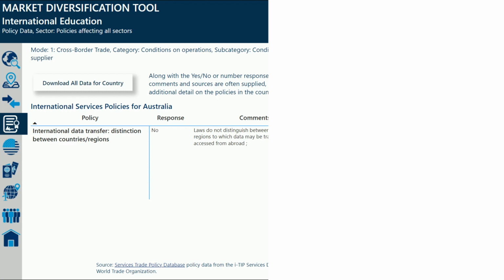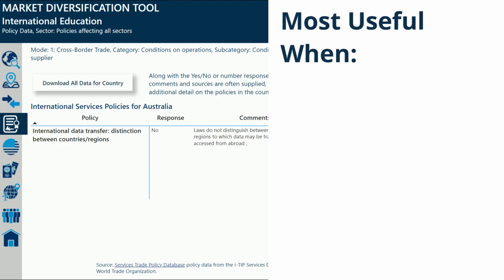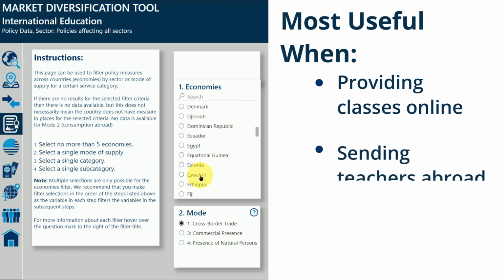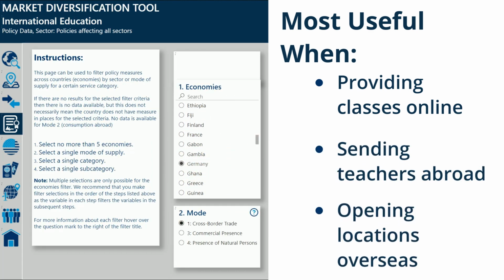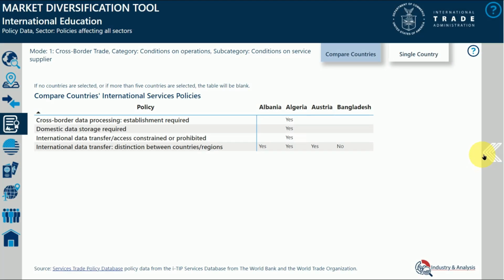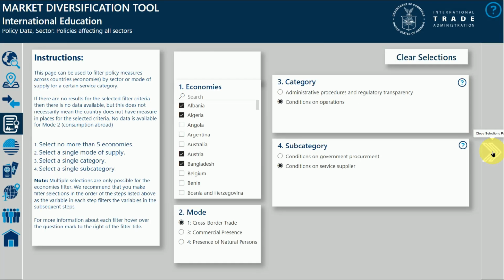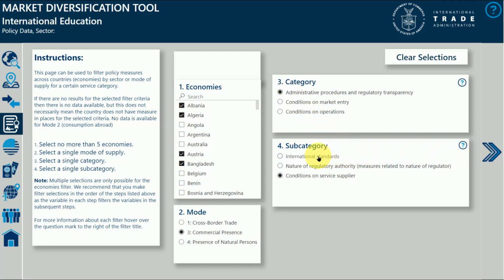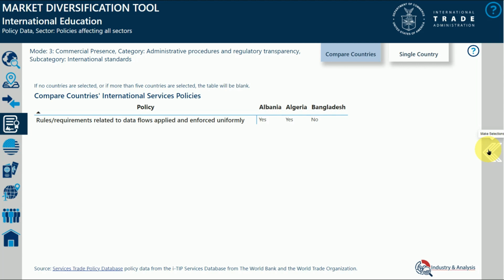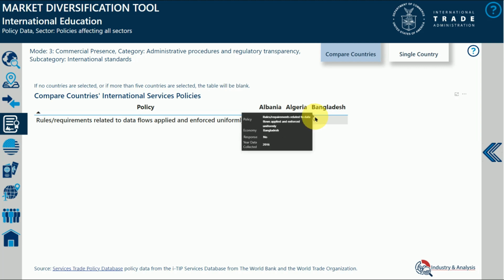This data is most useful to organizations operating in other markets by providing services online, sending teachers abroad, or opening locations overseas. It is grouped into topics by category and subcategory, as well as the mode of supply. You can select these on the Selections pane. You can compare high-level data for a group of countries on the Compare Countries page. It will say whether a country has in place policies in the selected category.